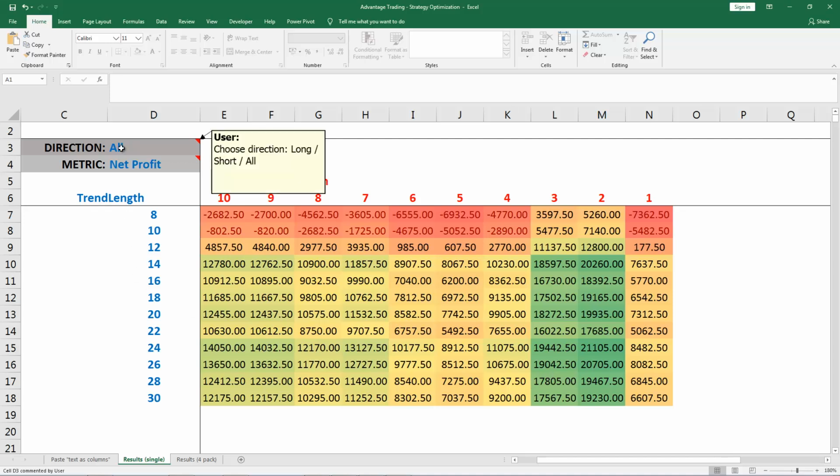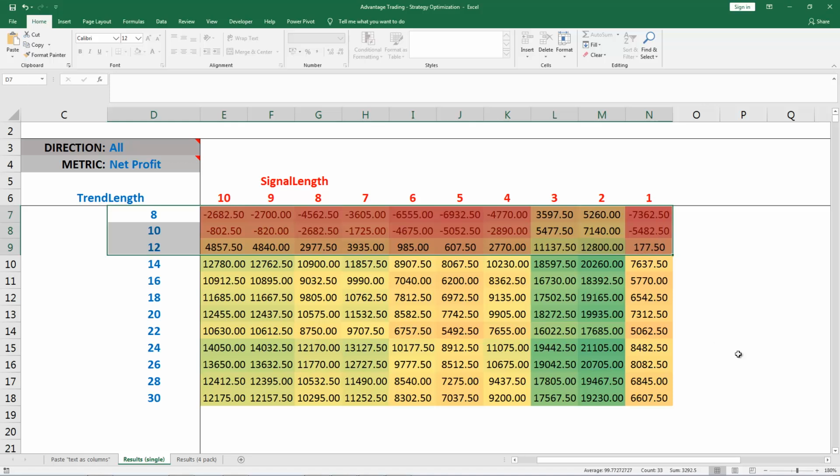So right now we are checking direction for all trades, both long and short, and we're seeing the results for net profit. So first glance, we definitely don't like this area because it's either loss or small profit. We definitely like this area because it's the highest profit, but we'll work on it later on.